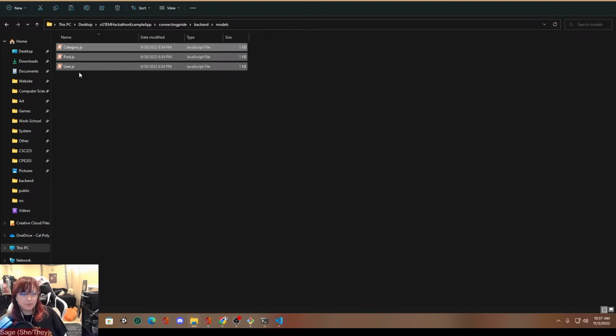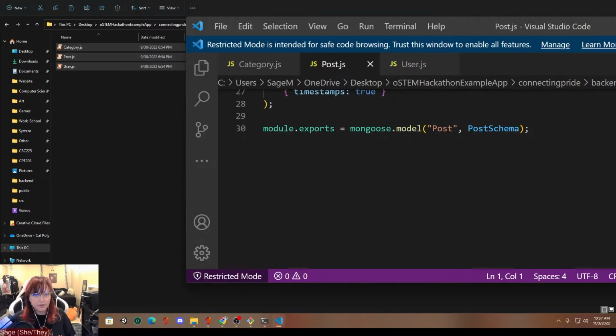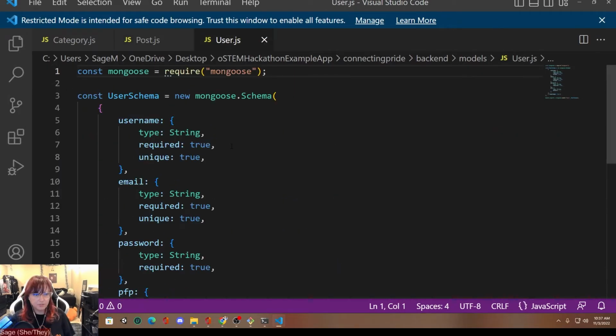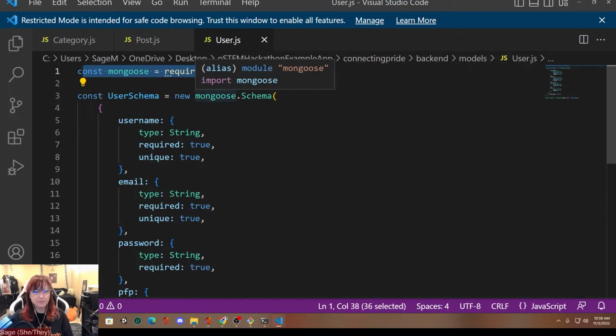Now, to create these schemas, you're going to open up all these files and input the following code. Let me just explain this. Let's start with the user because that's the most basic. For our user, we're first going to require Mongoose, which helps us set up the schema for our database. Basically, what the database uses is called a schema.